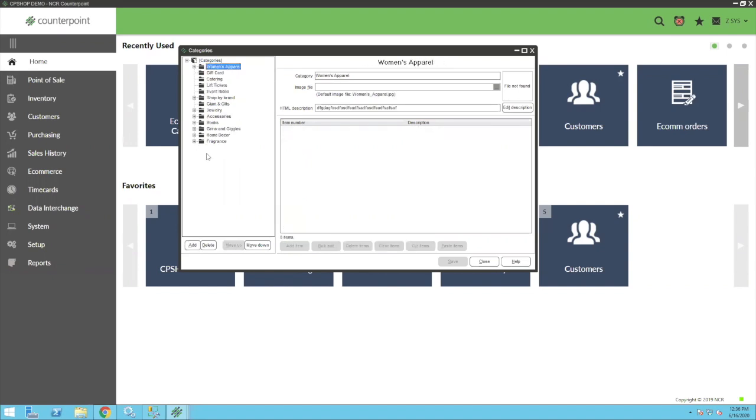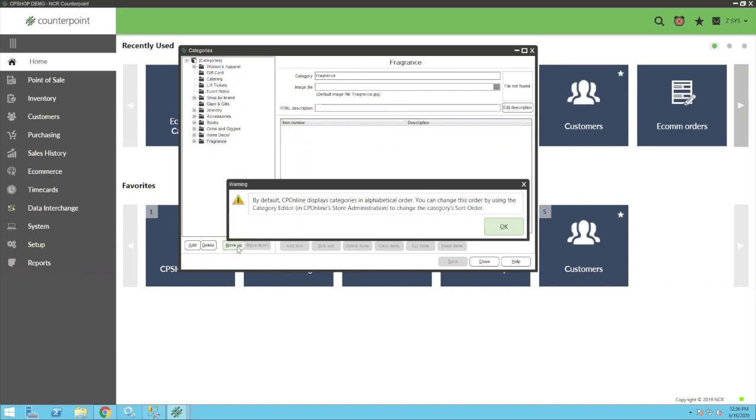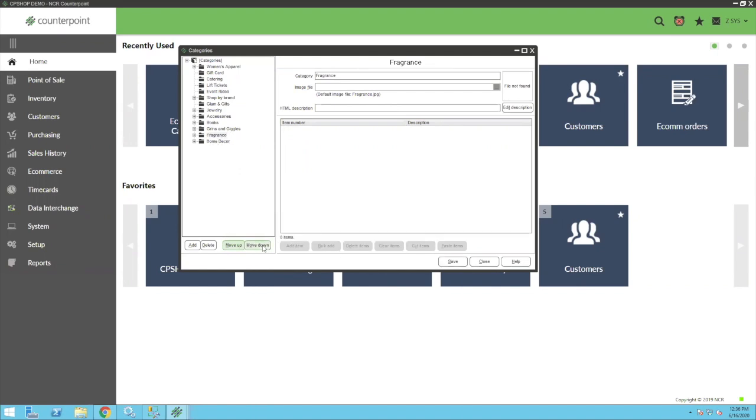These categories are created online automatically. They will display in the order you put them here. So if you want fragrance to be in a different place on your website, you can do that just by moving this up. I would put fragrance at the top of my list. The next time I did a full synchronization, it would switch to fragrance being the first choice. So you have full control over how it looks.